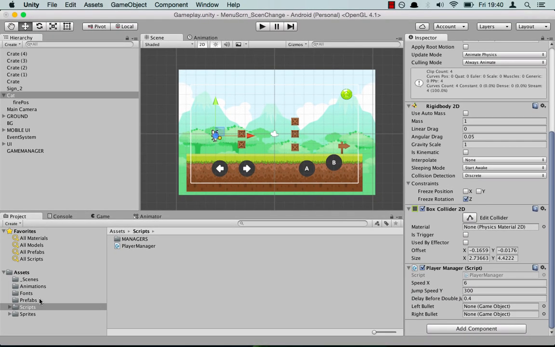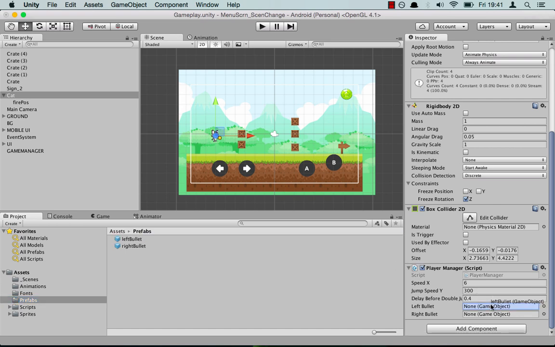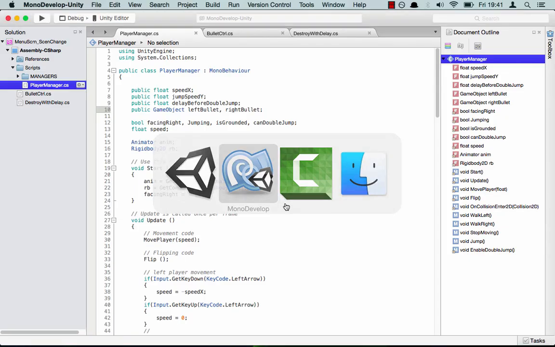Let's go back to the prefabs and select the left bullet and drag and drop it in the left bullet field, and drag and drop the right bullet in the right bullet field. So far so good. The Player Manager now knows that there's a left bullet and a right bullet. Now we need to tell the Player Manager that anytime I press the spacebar, you need to fire one of these bullets. How can we do that?